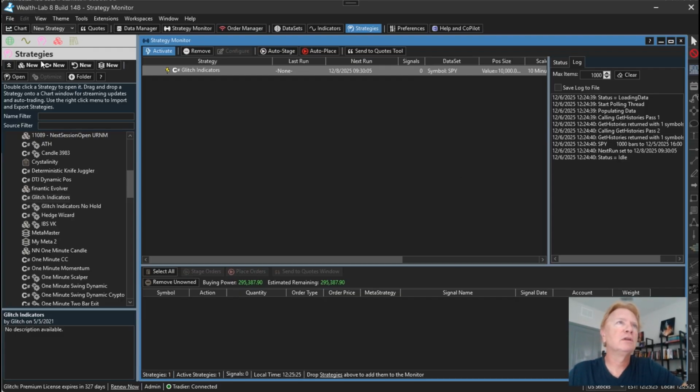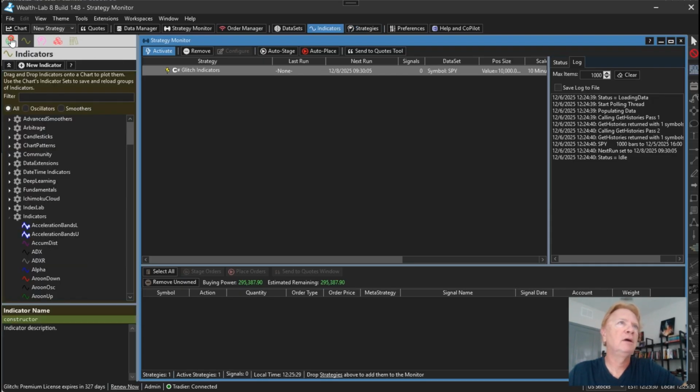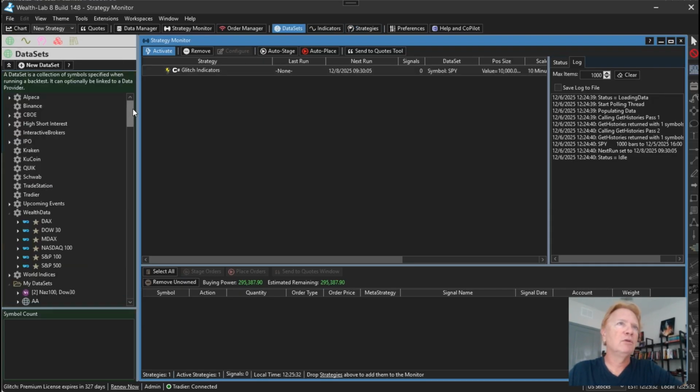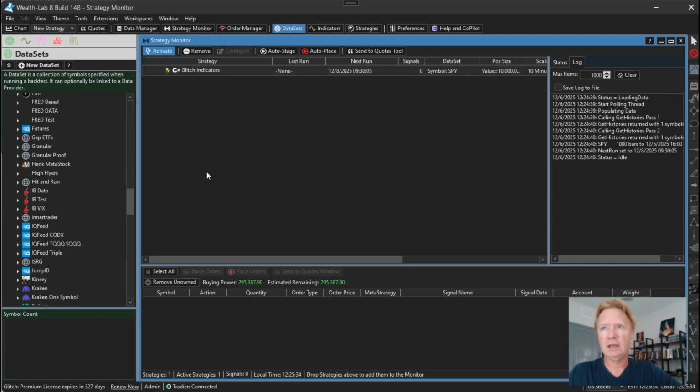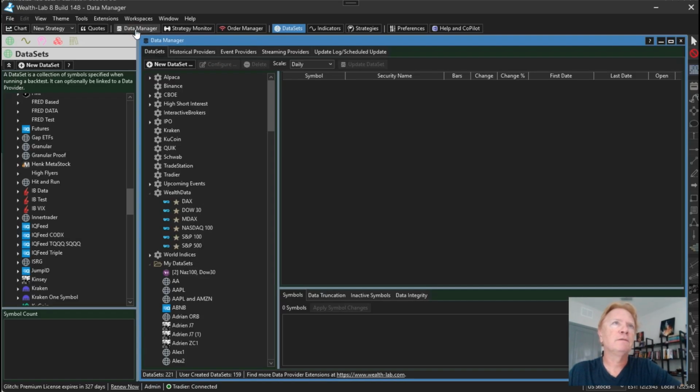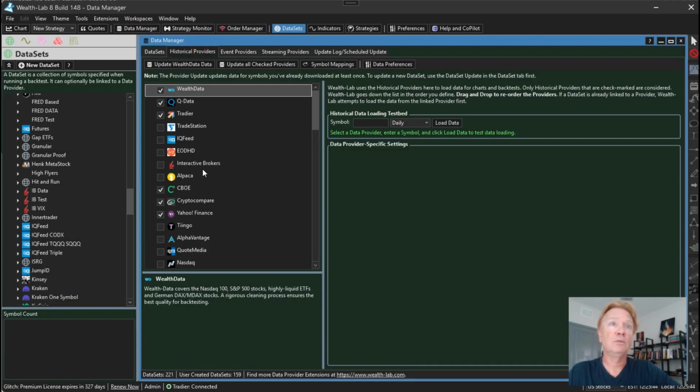Next, we are going to create a new data set. So in WealthLab, you have a number of these data sets you can create that can be linked to different data providers or unlinked. So if a data set is unlinked, it will try to get the data from the order of these historical providers in the data manager.